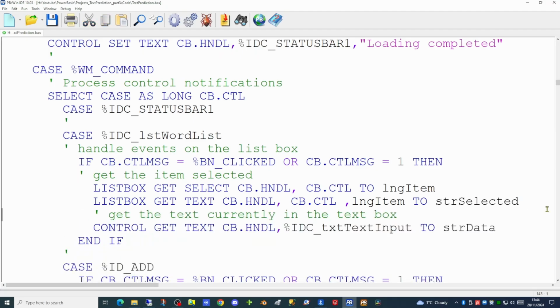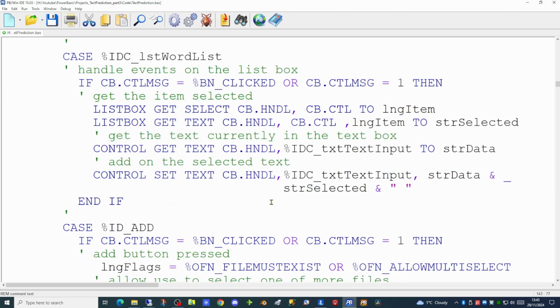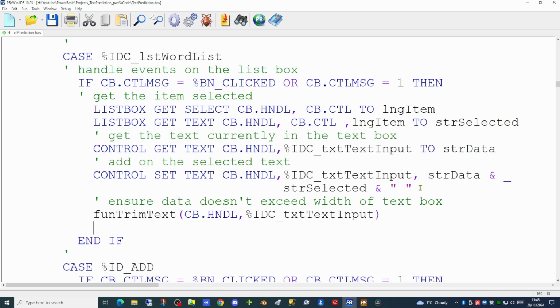Next, we will get the text that currently sits within the text box using the control-get-text command. We can then push that information back out to the text box by adding on the selected variable to the end of str_data, followed by a single length space. To ensure that the data doesn't exceed the width of the text box, we can call the trim_text function.